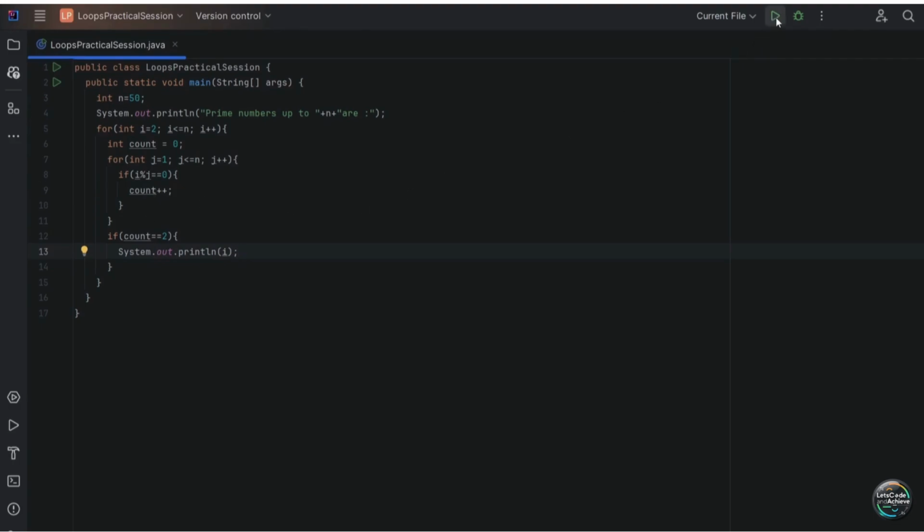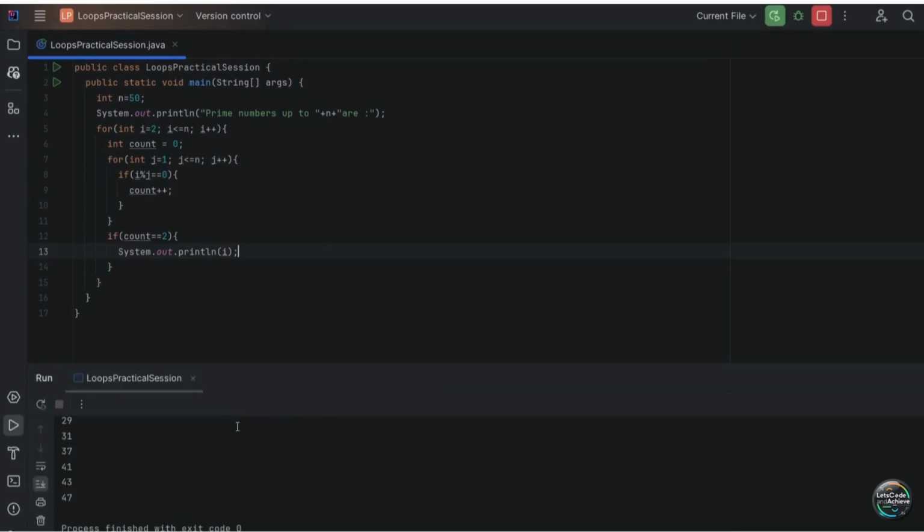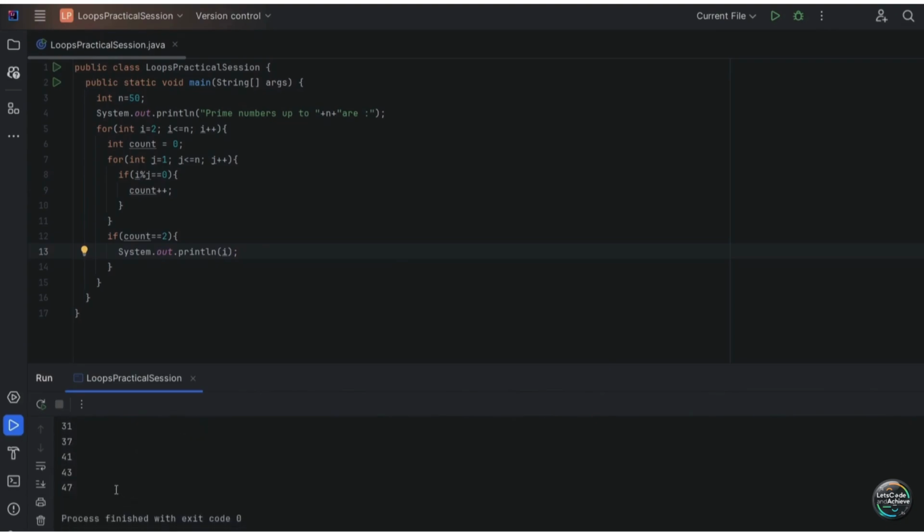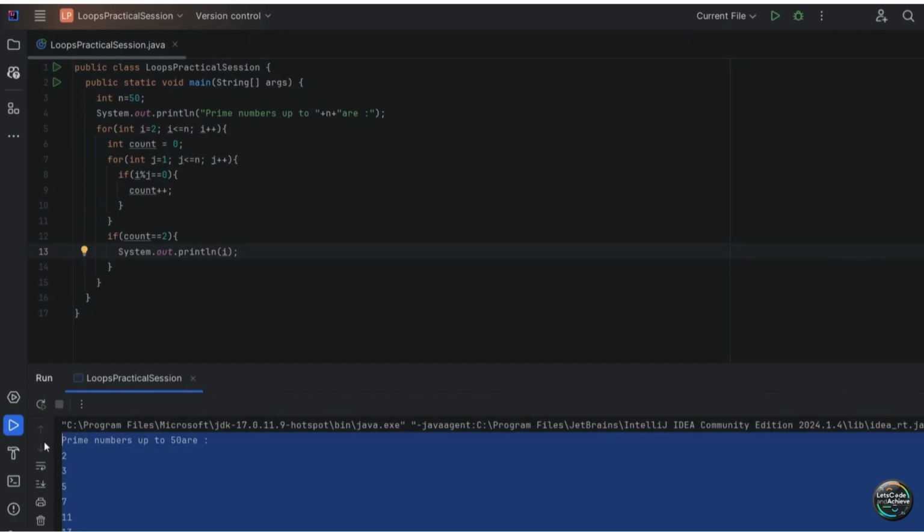So let's run and see the output. So here the prime numbers up to 50 are 2, 3, 5, 7 and so on till 47. So these are the 15 numbers till 50.